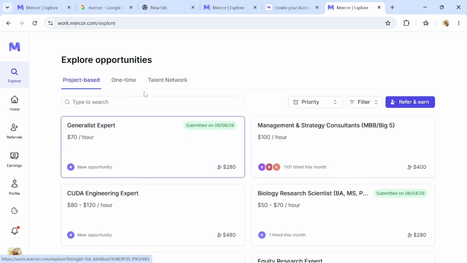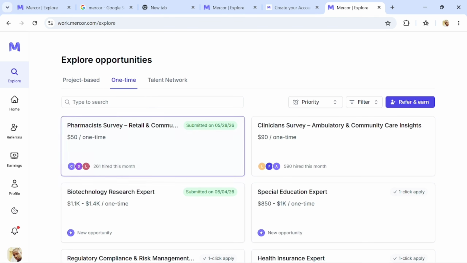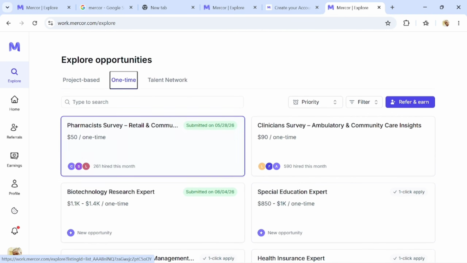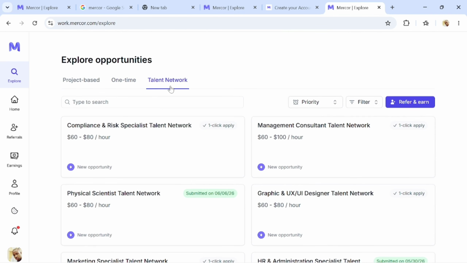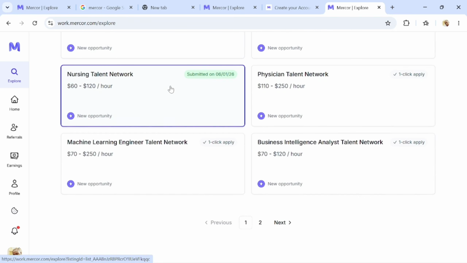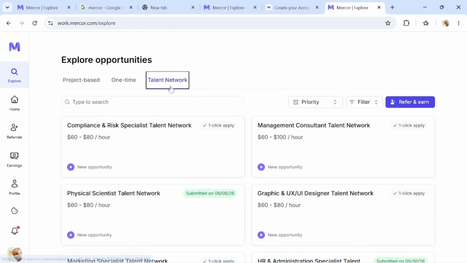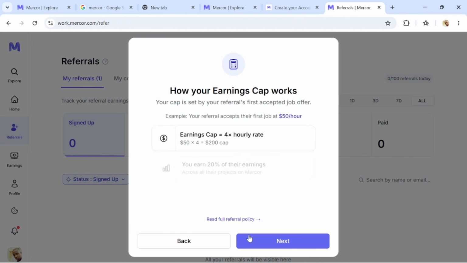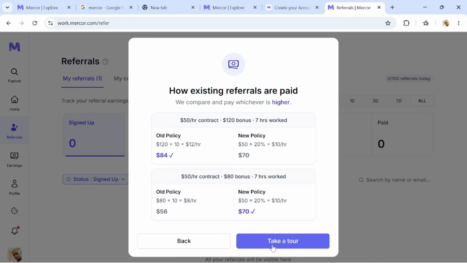Also, you can go to One Time. If you want to see projects that are one time, they have higher pay, so you are going to see them under it. And under Talent Network, you are also going to see some projects. And let's go to Referrals. If you want to invite people, you are going to see my link, if you want your friends, people you know, to be your referrals.